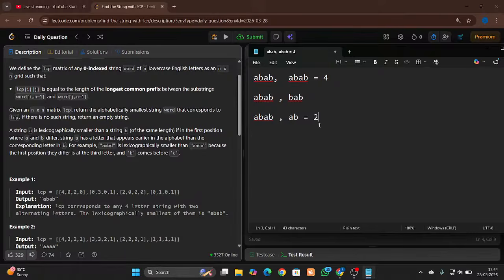Let's see the first example and solve it. It is 4020, 0301, 2020 and 0101. We have to assign the characters greedily to get the lowest possible string. Initially the iteration value i is 0, and it is unassigned, so we have to assign the character A to it.